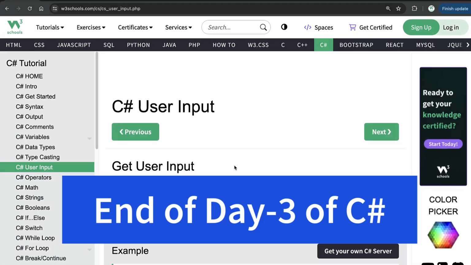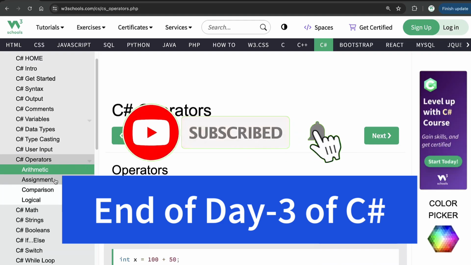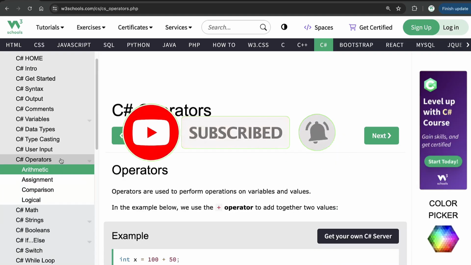So that's all, folks. In today's session we talked about data types and typecasting, and now day 5, or day 4, I believe. Day 4, we're going to talk about user inputs and how we get user inputs, and then we're also going to delve into C# operators.